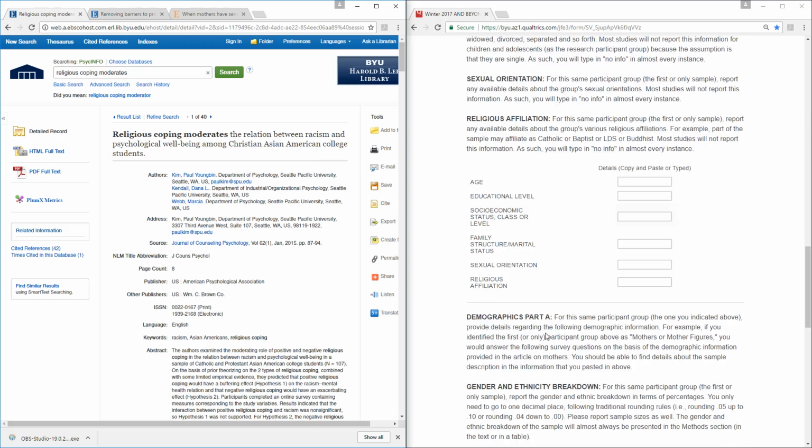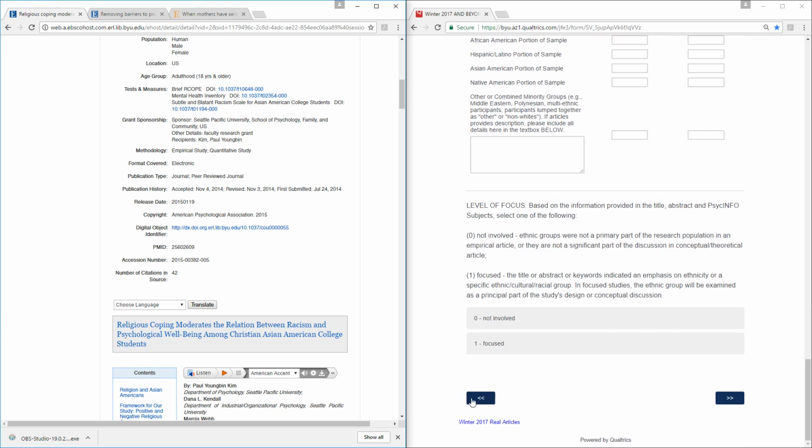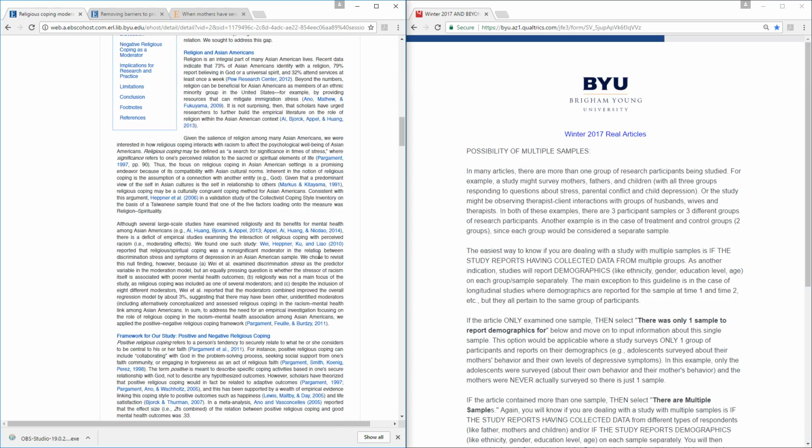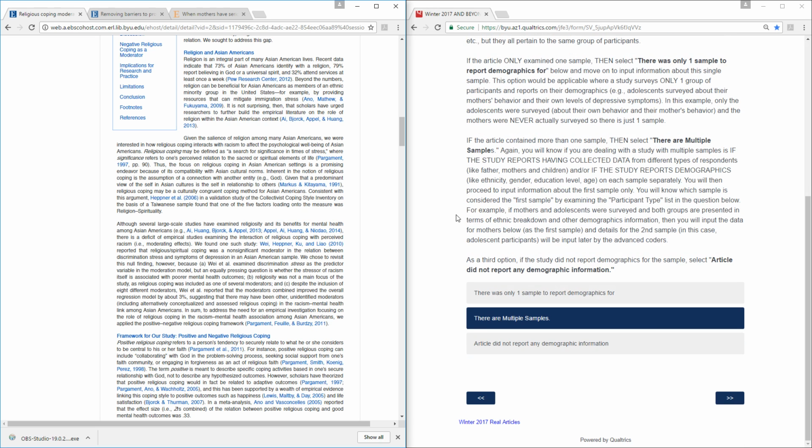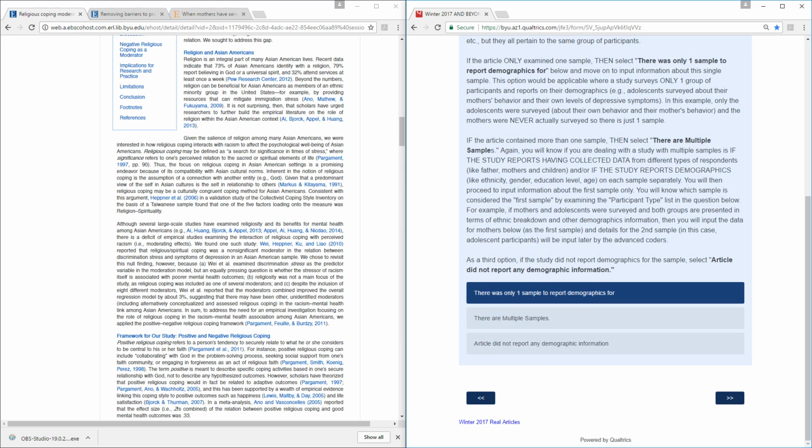For our religious coping article, we have only one sample that was collected from the Pacific Northwest region. There's no indication that there were different recruitment methods to combine different population samples into one for an analysis. So for our article, we would only say there's only one sample to report demographics for.